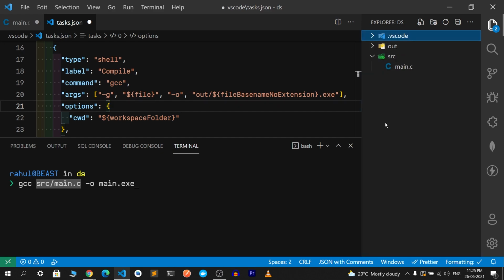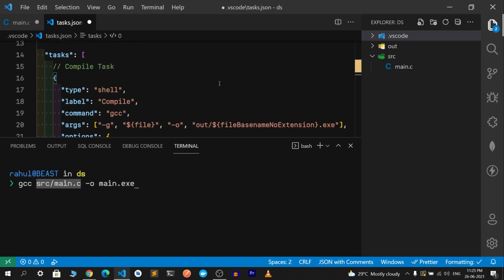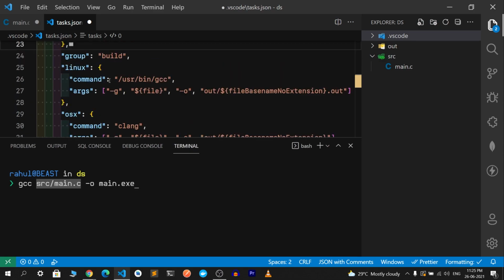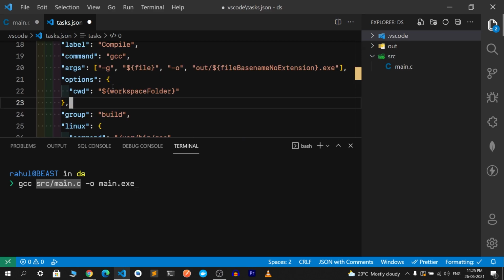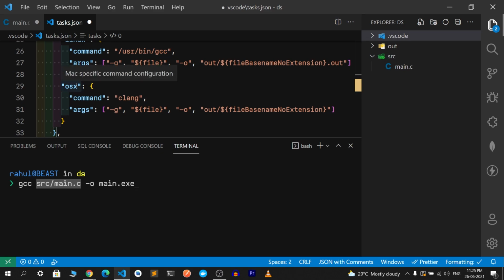Cool. Now these are just normal configurations and everything. Now this doesn't work if you're on Linux or Mac, because you don't have executable files and all that in Linux. So what I did is, the command in Linux specifically is /usr/bin/gcc. I'm providing the full path, unlike this over here. And also the output file will be having a .out extension. And if you're on OS X, that means Mac, you can see that Mac specific command configuration, the compiler name will be clang.